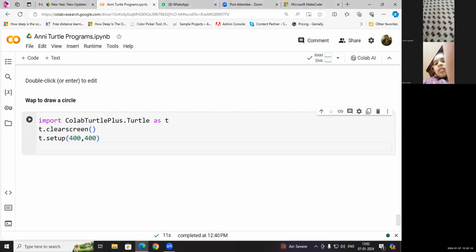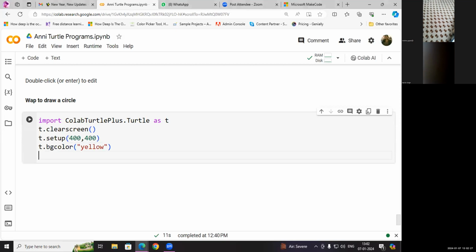And then I want to make a background color. Yesterday we didn't do this thing. So T dot bgcolor. I want to give a beautiful yellow color in the background. So, like this. Now, after that, I want to increase the thickness of the lines.